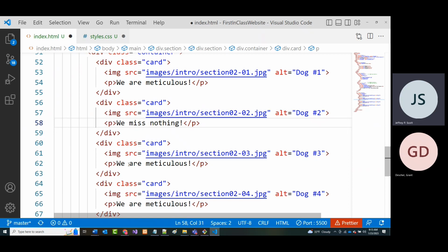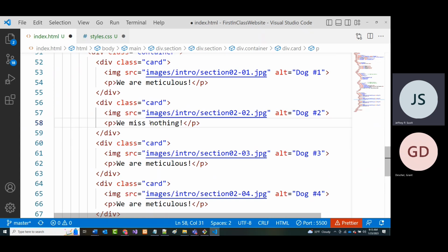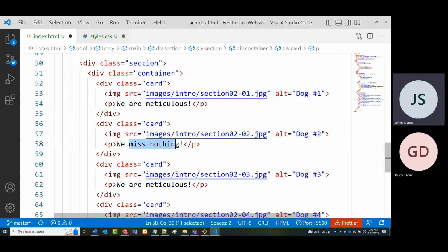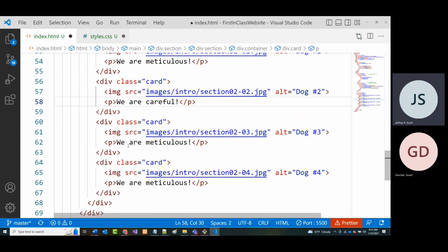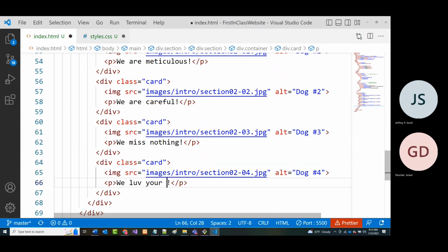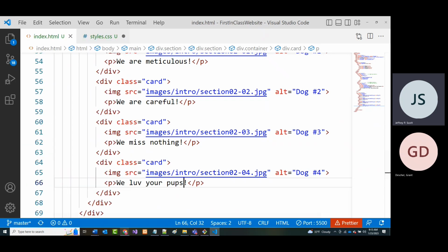And the last one says, how many did I put here? 1, 2, 3, 4. Okay, there's 1. We are meticulous. Number 2, that should have been we are careful. Number 3, we miss nothing. And number 4, we love your pups. All right, so now I've got that in there. And I save, and I again go back.